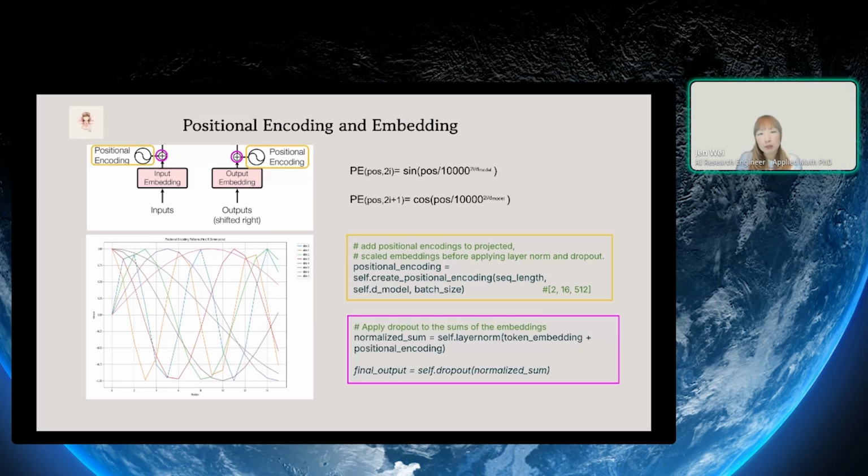And then we add the token embedding and the positional encoding together. We apply the layer norm to get the normalized sum. So that is the plus sign inside a circle. And then we apply dropout to get the final output. Due to the time constraint, I won't have time to show you the code, but feel free to check it out in my transformer from scratch tutorial in the function create positional encoding.